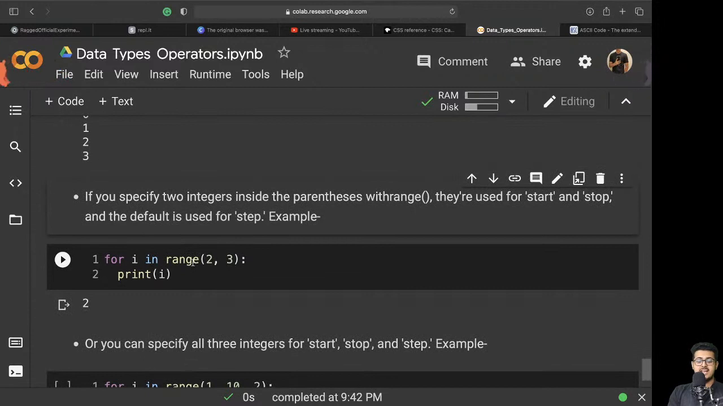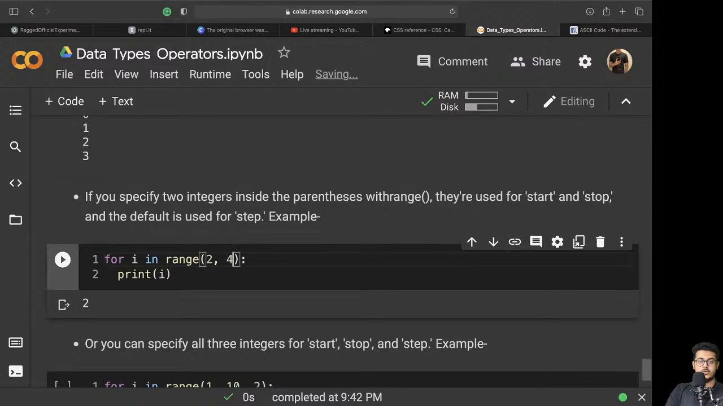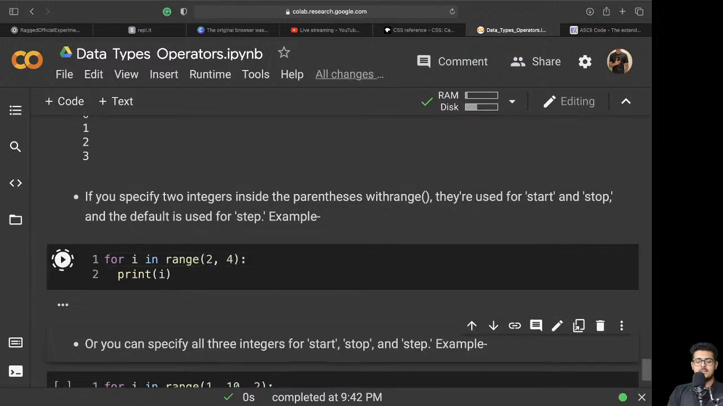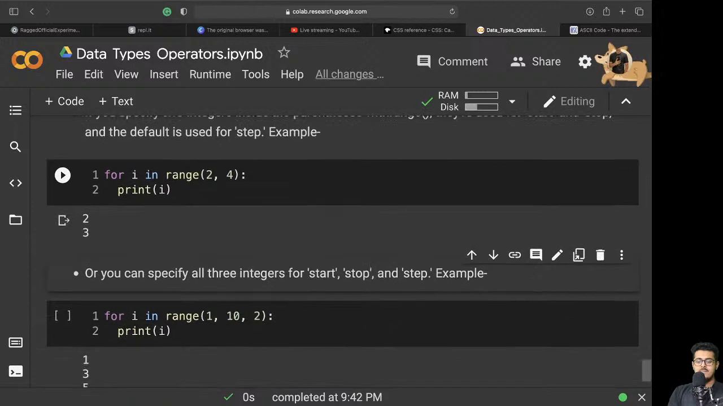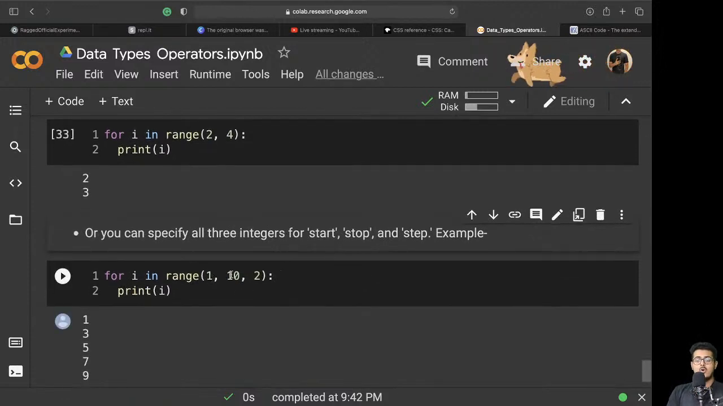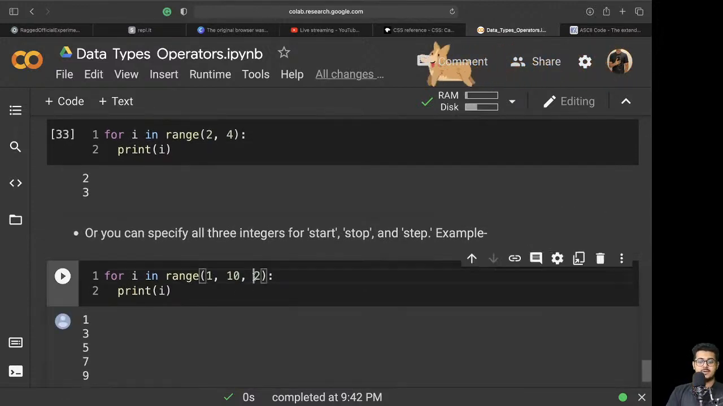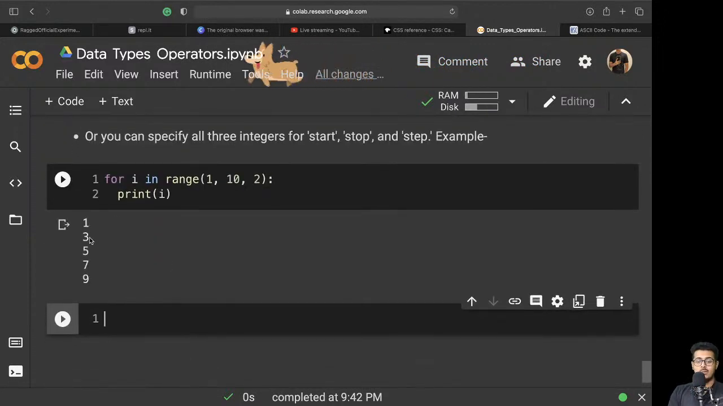If you want to specify both the start value and the stop value, you can specify 2, 4. You start from 2 and go up till 4, so it will print 2 and 3 on your screen. Then you want to start from 1, go up till 10 and print all the odd numbers, that is, increase in steps of 2. When I'm running this code, you will see that 1, 3, 5, 7 and 9 are printed. The 3 values you have to put in are the start value, the stop value, and the step that you want to take. That is something you can do as well.